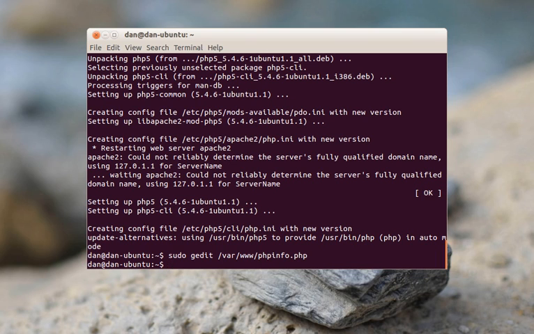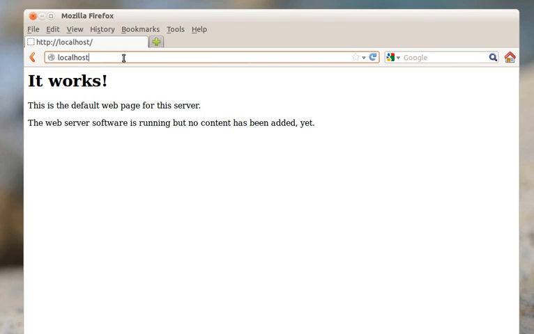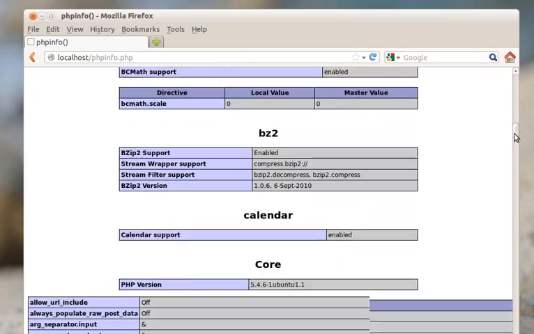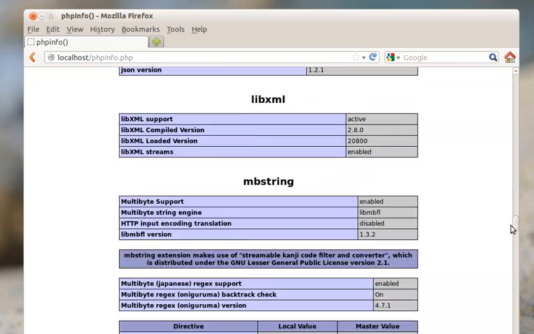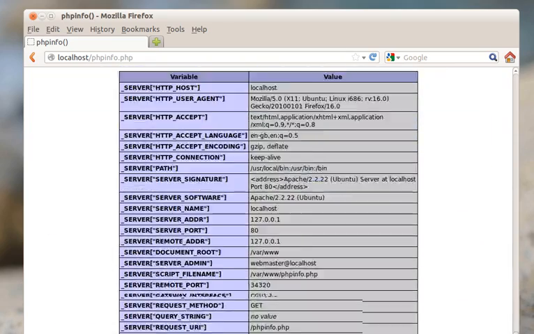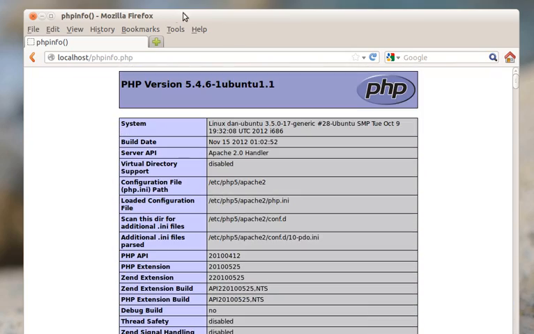Now I'm going to go back to my browser. I've got localhost here. I'm going to go forward slash phpinfo.php and we can see that PHP has installed, and this is just showing the extensions that are enabled. So that's great, that's installed fine.